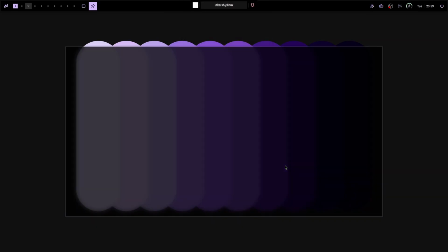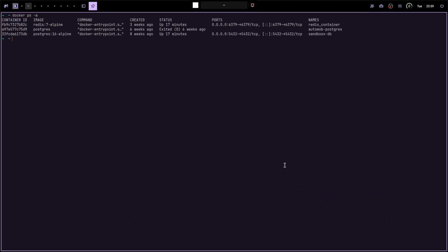I will just open my terminal. I guess the Docker containers are already on. Okay, they are already on. What would I do then? I would just go inside the project root directory. I have named it Sandboox, don't ask me why.